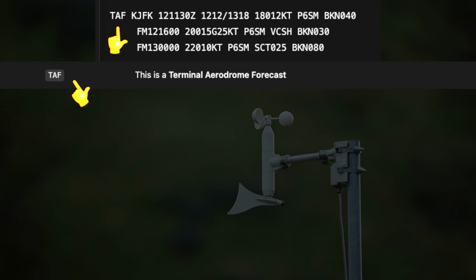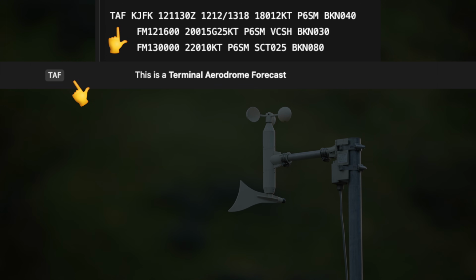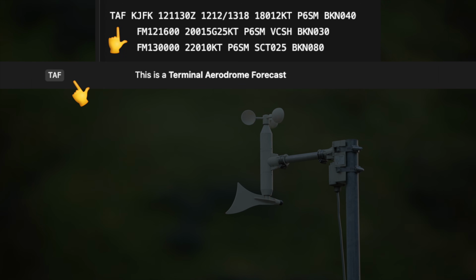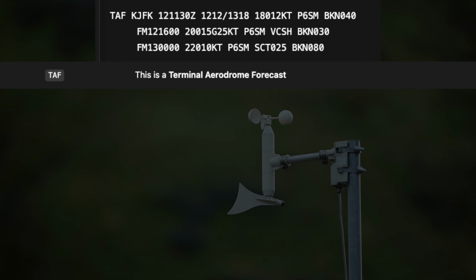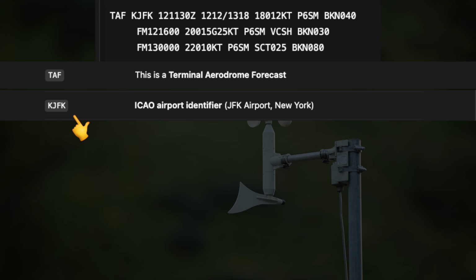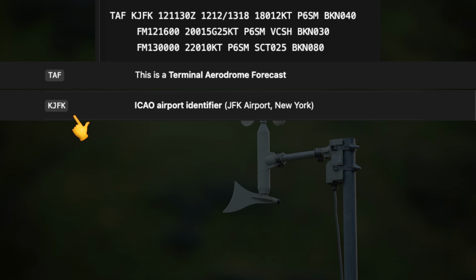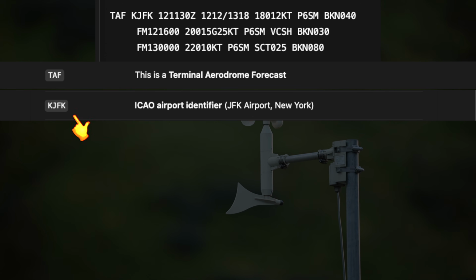You notice that the first one says TAF. Well, that is telling you that this is a terminal aerodrome forecast. And if on the Part 107 exam they ask you what type of report this is, all you have to do is look to the top left, okay? The next one over is the ICAO code for the airport identifier. In this case, it's JFK Airport in New York.